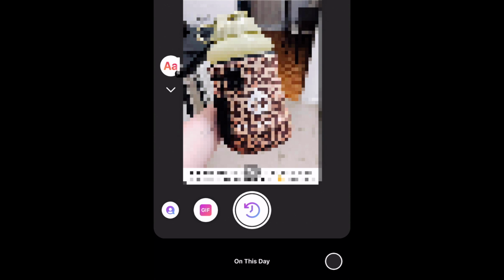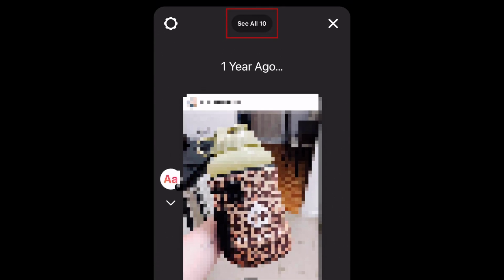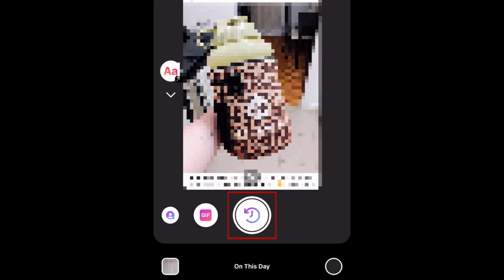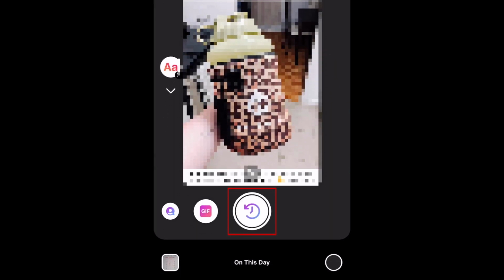Here you'll see things you posted to Instagram on this day in years past. Tap See All at the top to see any additional memories from that day. Choose one you'd like to post about. Tap the shutter button at the bottom to begin customizing your story post.